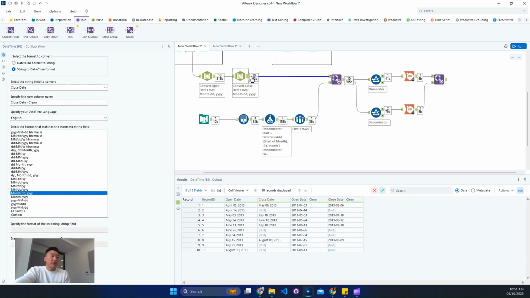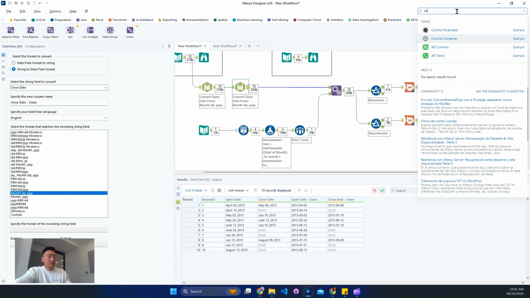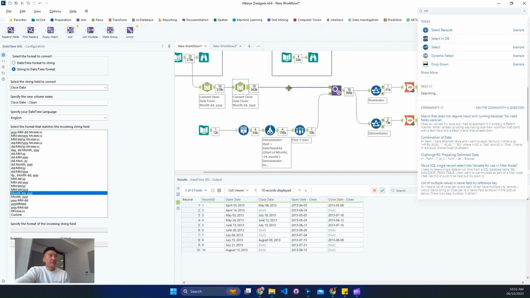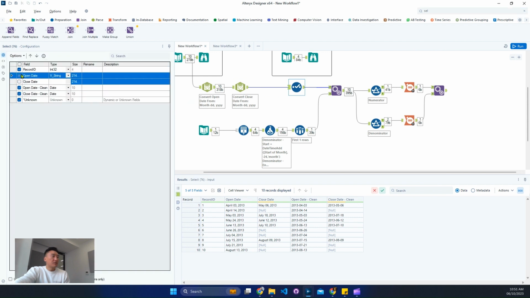So the top is your regular input. Do we need to keep things clean and neat? Yeah, let's just do a select to clean up the fields a bit. We look at open date. That's the stream field. Look at record ID. It's probably a good idea to keep. It's fine to keep a record ID. It's not causing any issues.